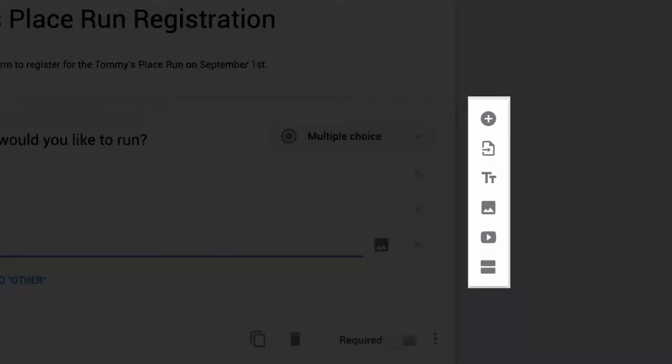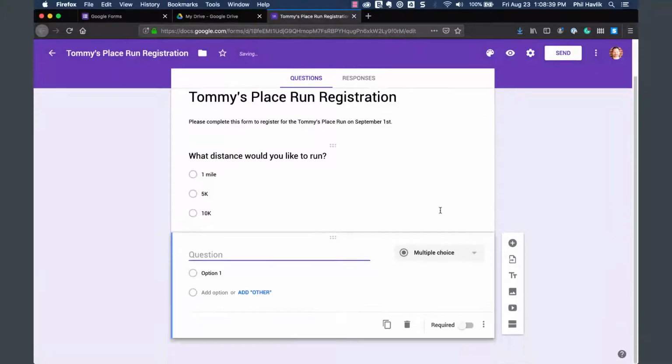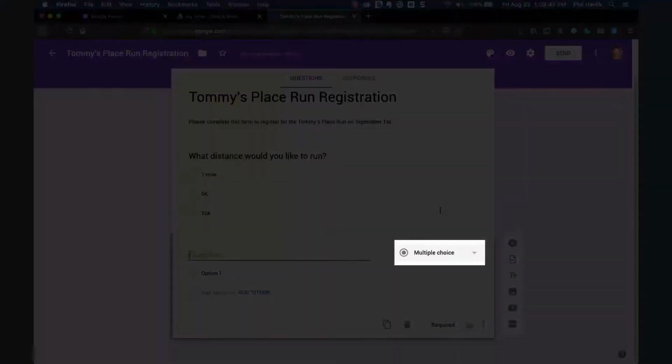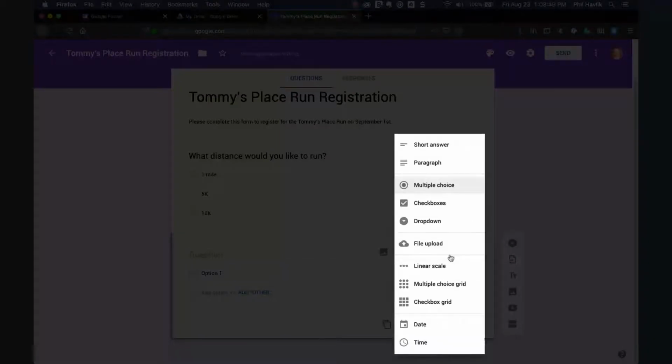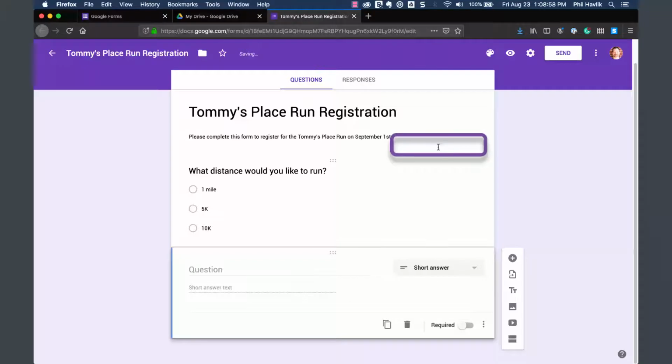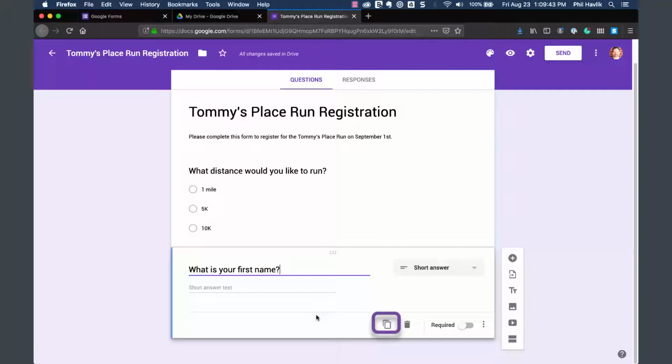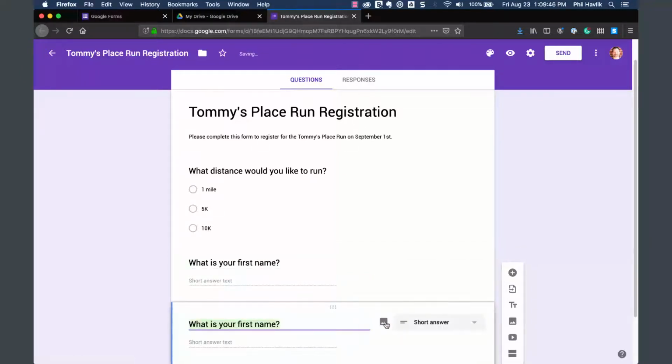Press the plus button on the menu to generate a new question. We'll need to change the question type to a short answer. As you can see, there's a lot of options available, but for right now, we're going to keep it simple. In order to better organize our output, we're going to make separate questions for first name, last name, and email address. To duplicate the question, click the Duplicate button.